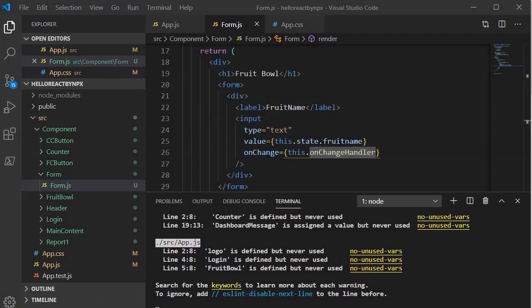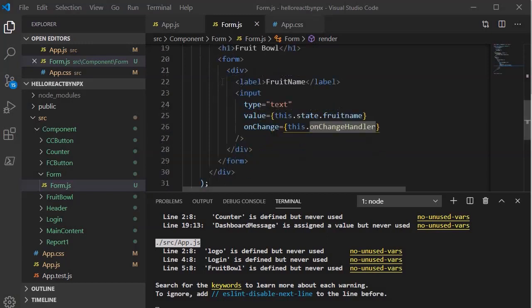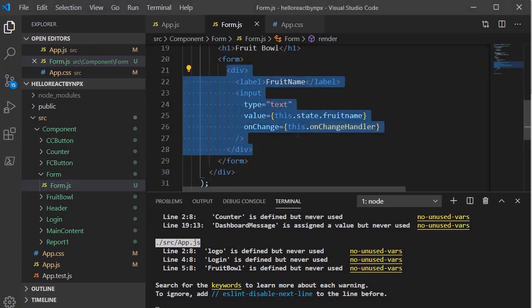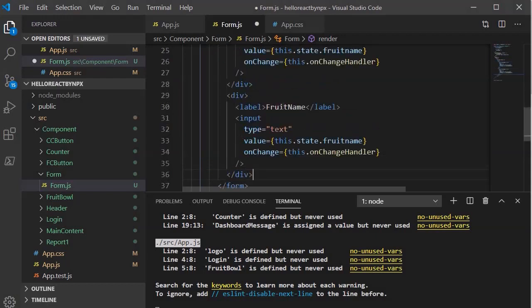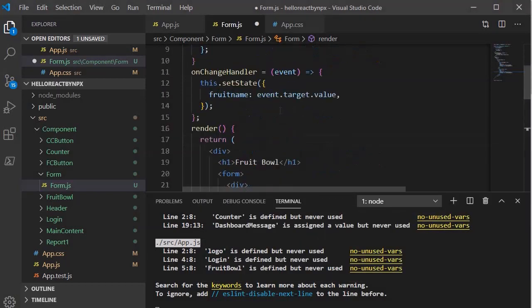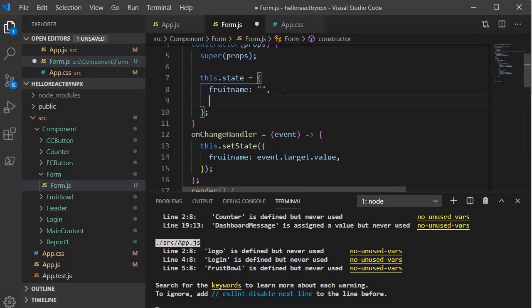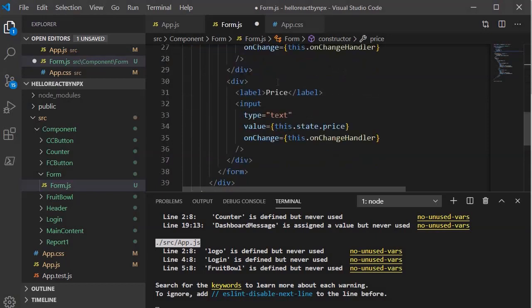So let's now introduce another input type that is also a text field that will be used to capture the price of the fruit. So to capture the input for price, we need to copy this one, and we will change from fruitName to price, and over here we will specify the price which we are going to put into the properties of the state. So let me put it over here. We will tell that price should be blank for now, and then we need to define the change handler for price. So let me write onPriceChangeHandler.